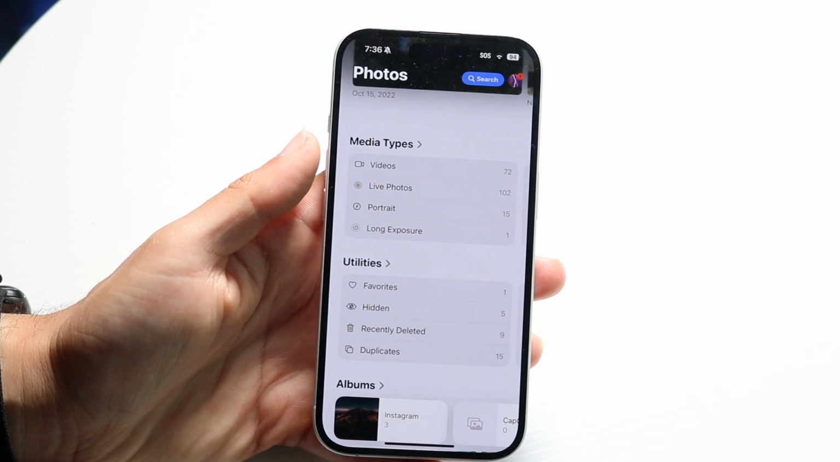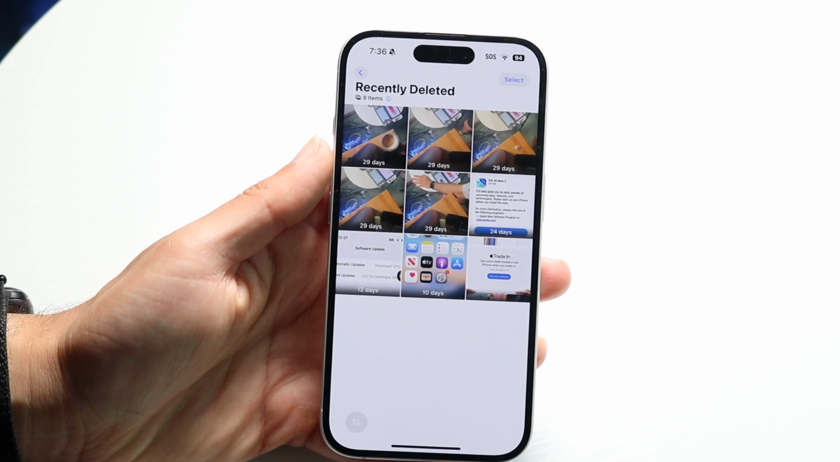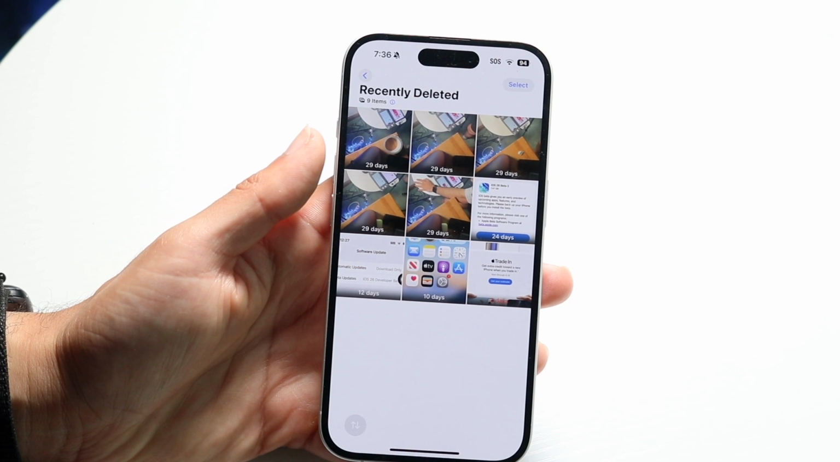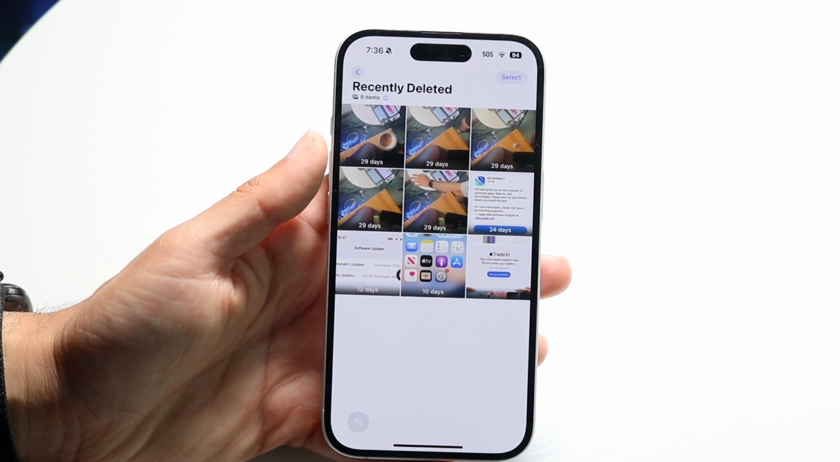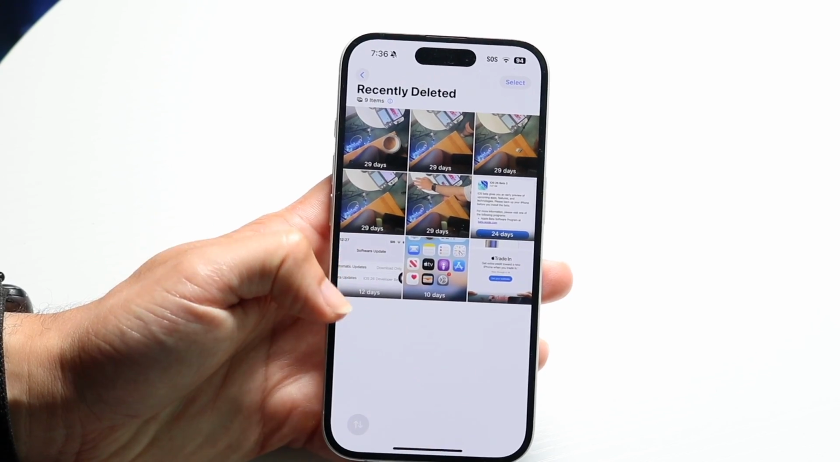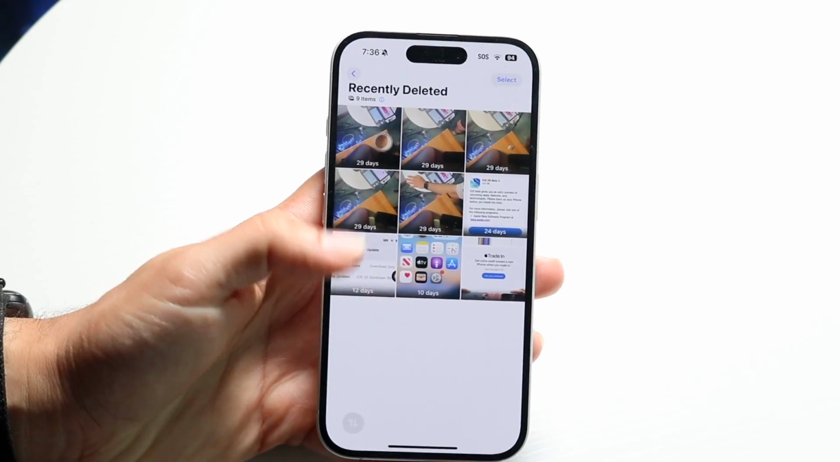You can also check recently deleted as well. So how about here? You might want to check that the photos or videos weren't recently deleted. That's another thing that might sometimes happen. So try going through, seeing if they're under recently deleted, and if they are, you might just have to wait or recover them in this particular situation.